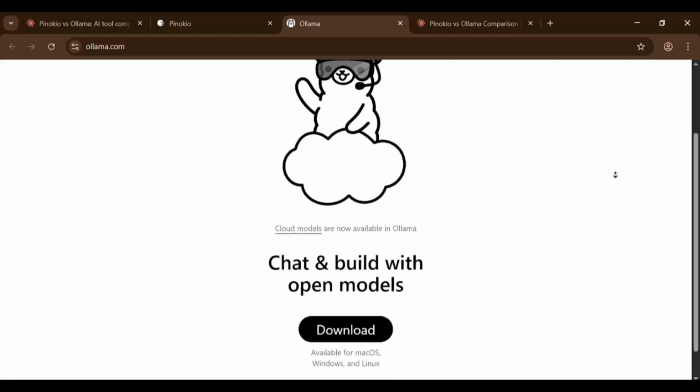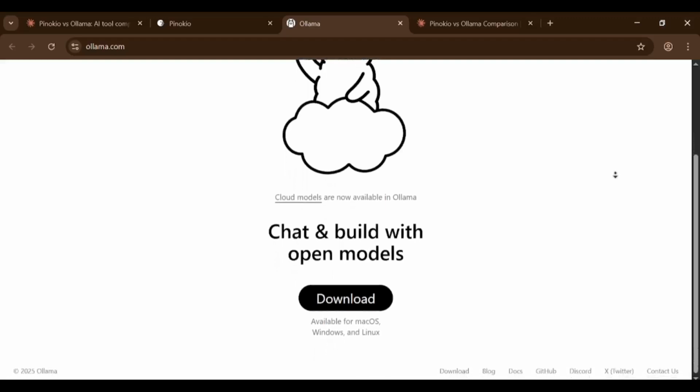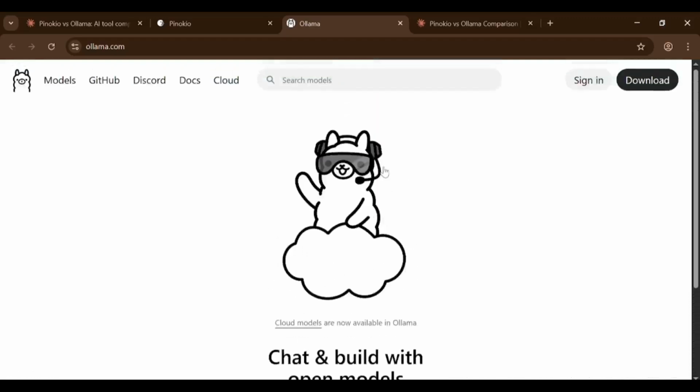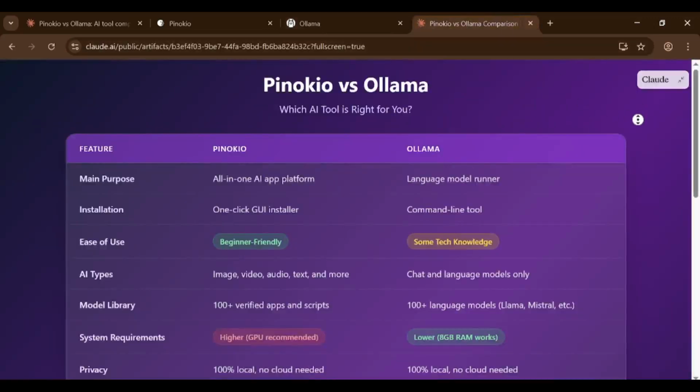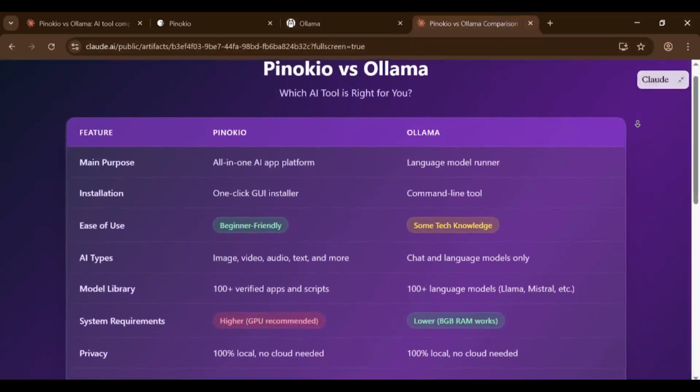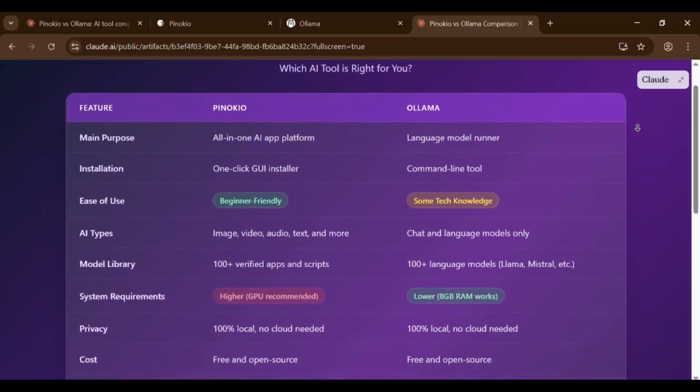Pinokio is a full AI app store. You get tons of access to different tools for images, videos, and audio, and more. It's perfect if you want to experiment with lots of AI stuff in one place. Ollama is laser focused on chat models. If you need a private ChatGPT alternative or want to build tools with language models, Ollama is your pick. It's lightweight and efficient.